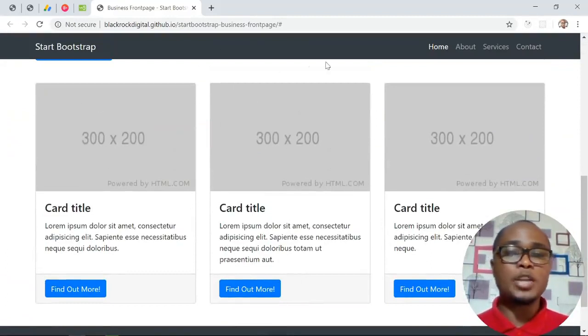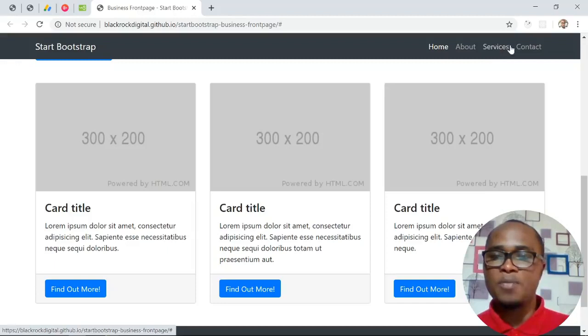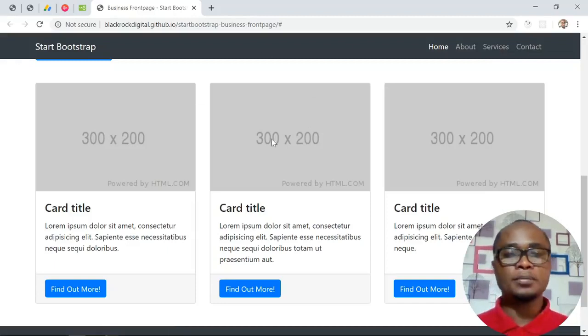So we have a lot of components we'll be working with. We'll bring in the navbar. We'll find that if we hover, a lot of things are happening. So at this point, let's dive in and start coding.